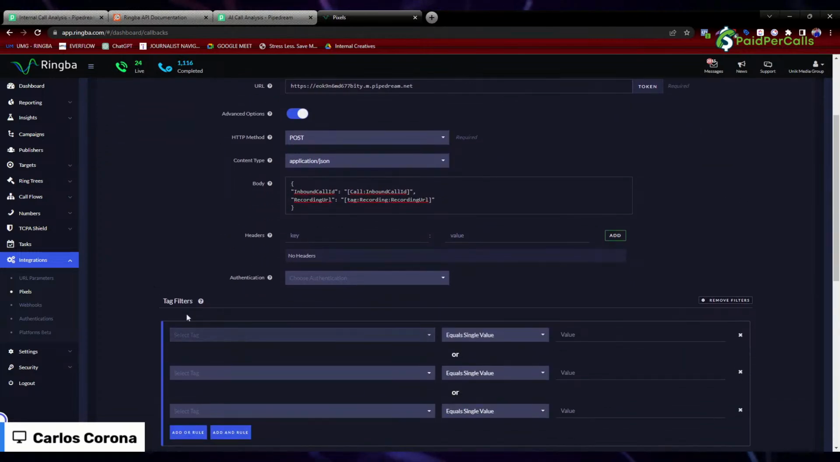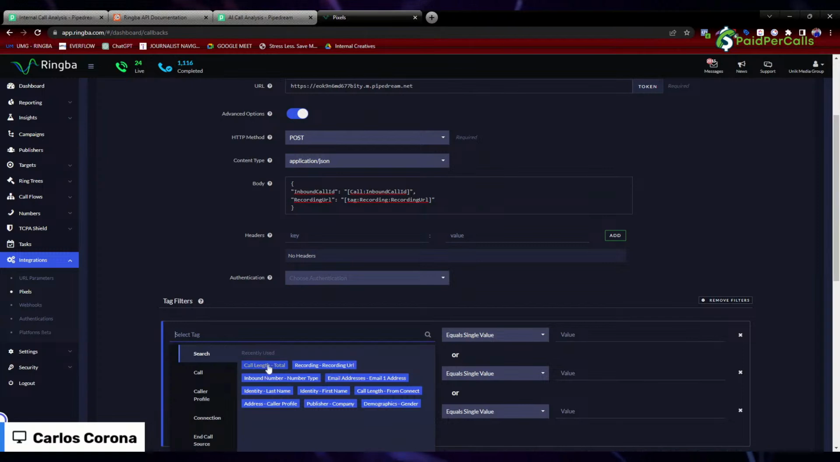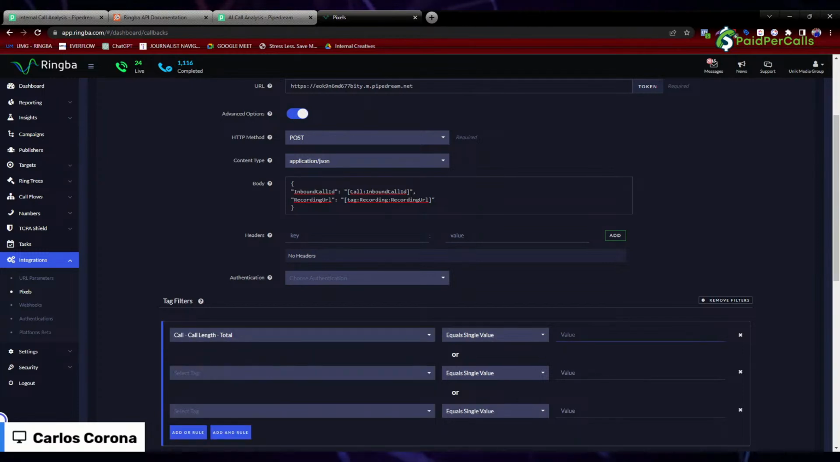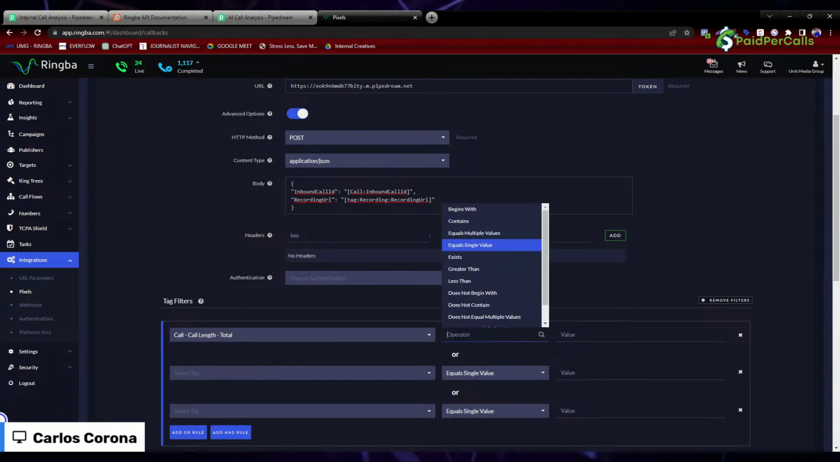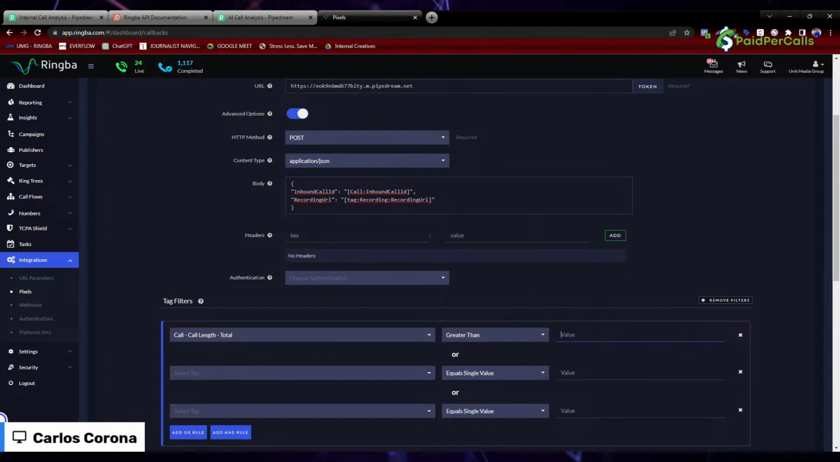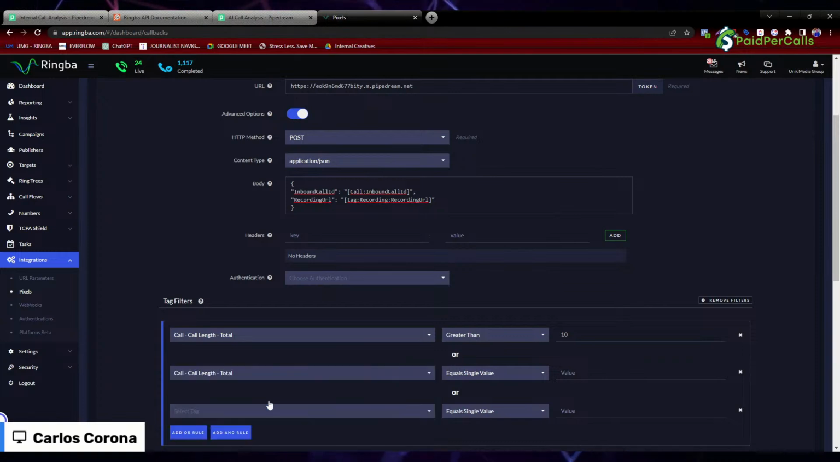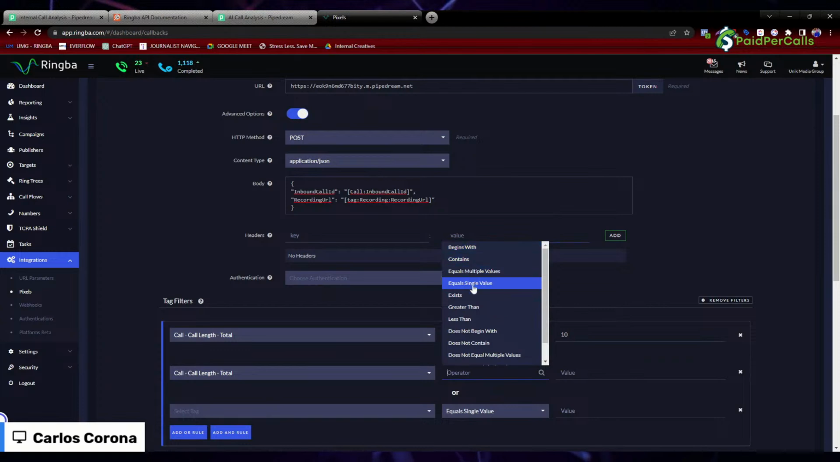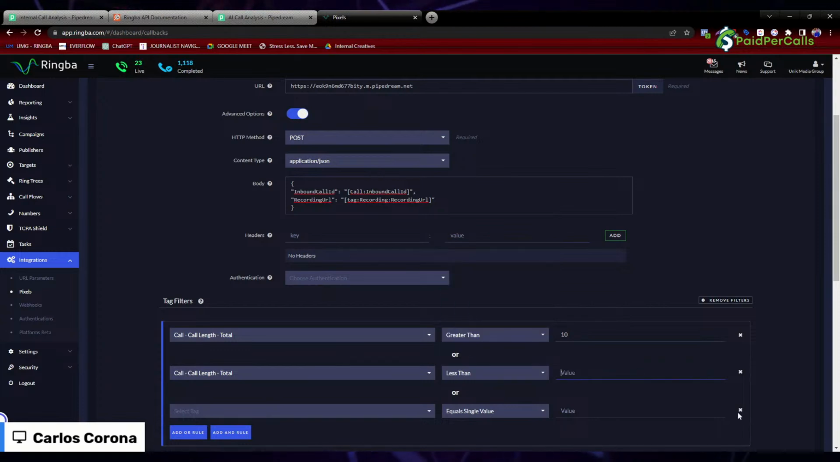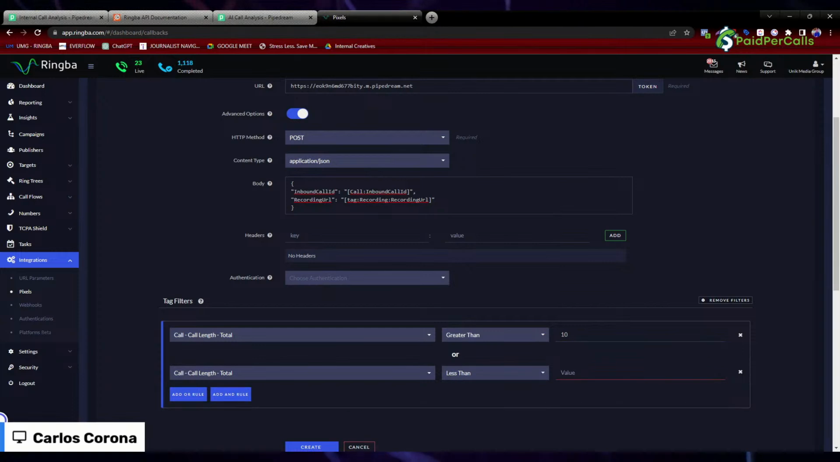You can also add any tags here, such as, for example, the call length. I want it to be greater than, for example, 10 seconds. And then let's say I want to analyze calls that are not converting, to give you an example. So I will put the call length is less than, and I don't need this one, so let me delete this. So less than, let's say that you have a 60-second, 90-second buffer. So I will say okay, 90 seconds. Or you can leave it blank and you can analyze every single call.